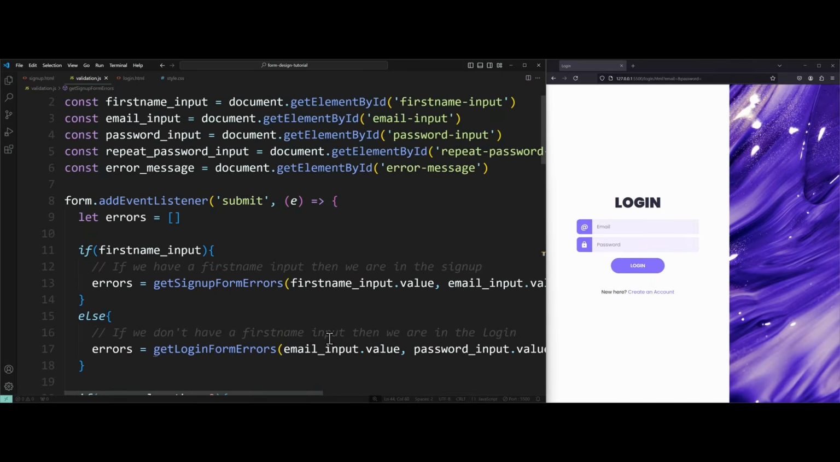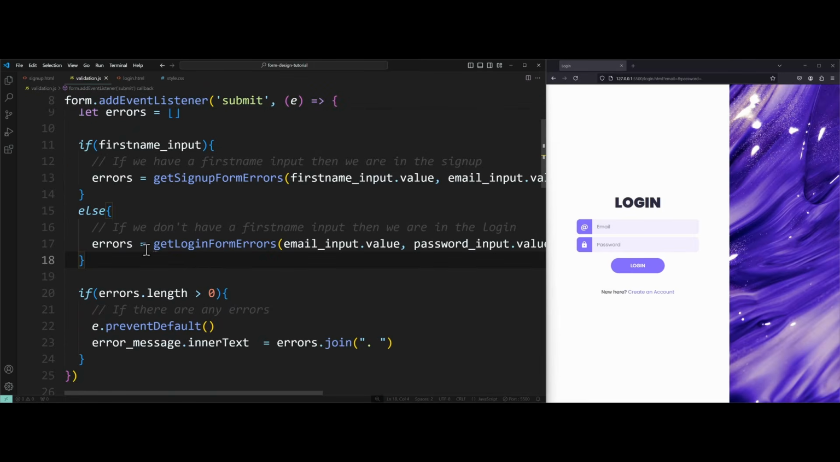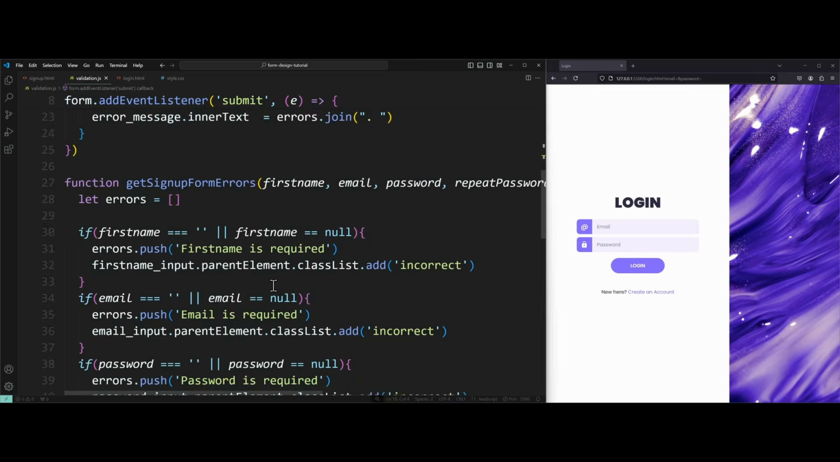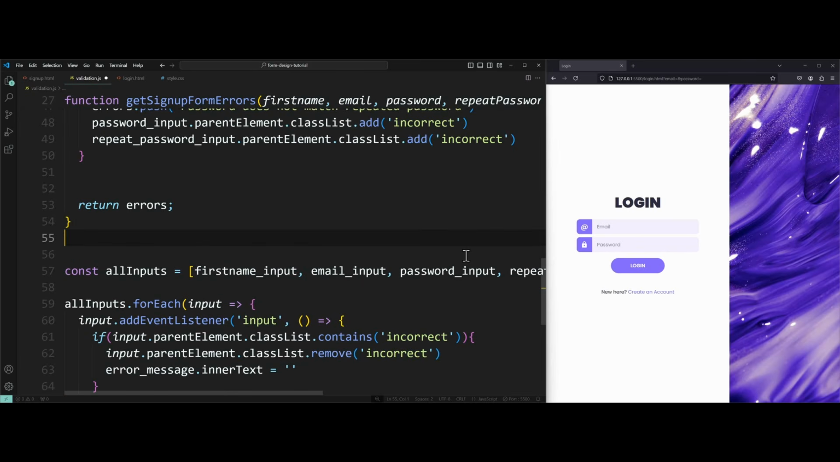Remember, at the beginning we check if there is a first name input. This detects if we are in the signup or the login. Now in this case, we don't have a first name input. So we know that we are in the login and we use this function, getLoginFormErrors. But we haven't defined that function yet, have we? So let's do that now.